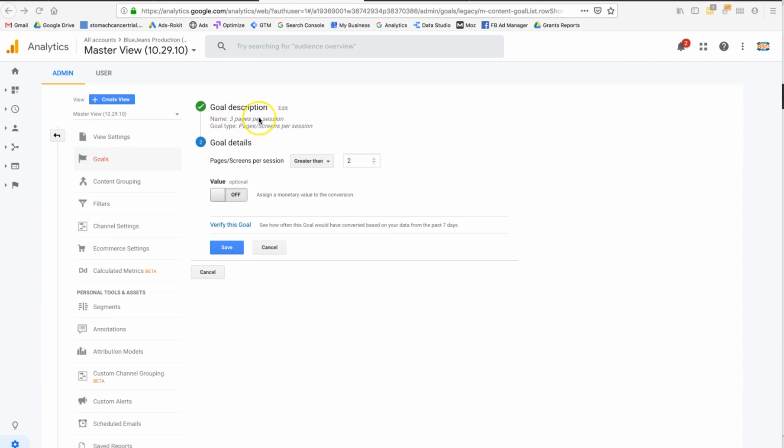If I open up the goal, here I can see 3 pages per session is what we're naming it. So basically what we're asking analytics to do is anything greater than 2 pages, which would be 3 and beyond, count as a goal. So if anybody comes to the site and looks at 3 pages or more, it's going to count as a goal. And here we can verify it. If we verify it over the last 7 days, we can see a 4.12% conversion rate. And that tells me that 4% of my traffic over the last 7 days looked at at least 3 pages or more.